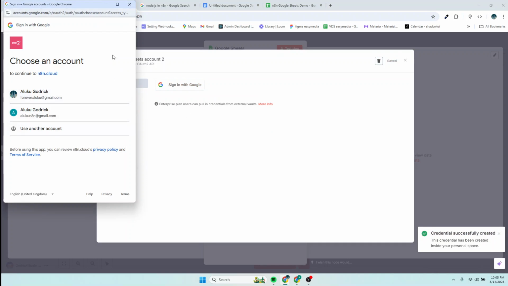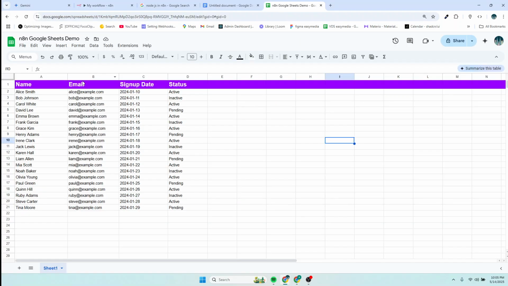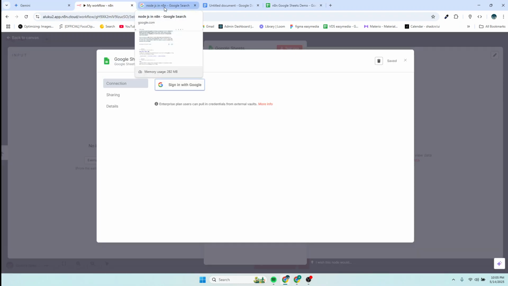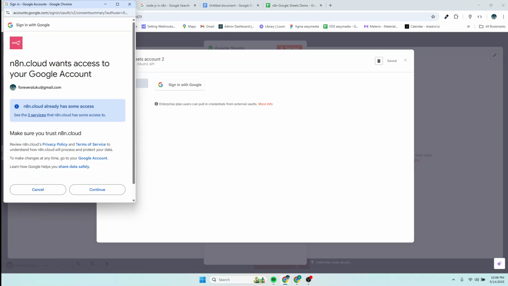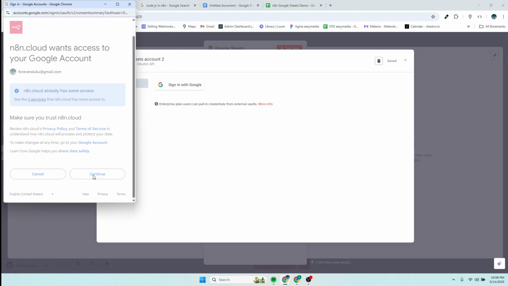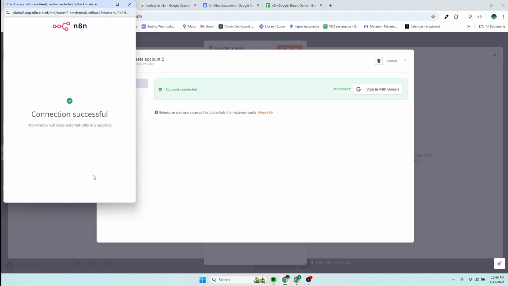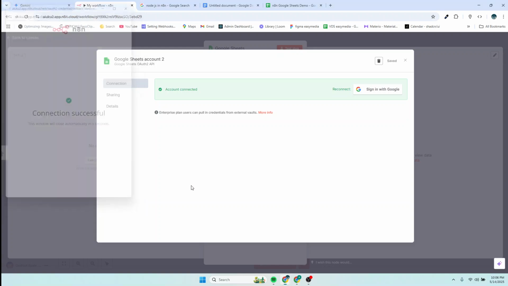and that is going to bring this pop-up, and I'll be able to choose the email that is managing the Google Sheet, or the account that is managing this Google Sheet, which is my first account. So that pop-up is here. So this first account, so I'll click on it, and it's going to change to this. So n8n.cloud wants to access your account. So I'll click continue, and the connection is successful.